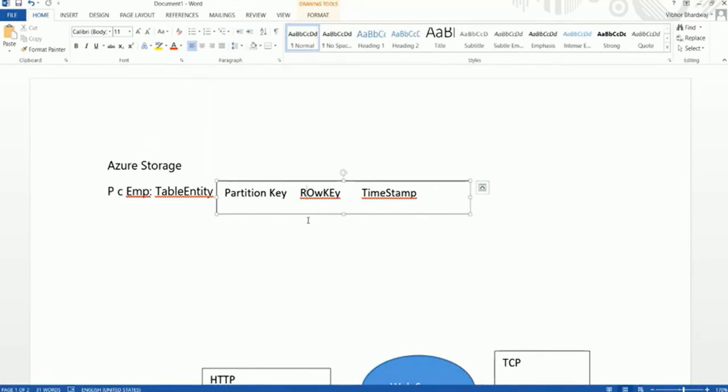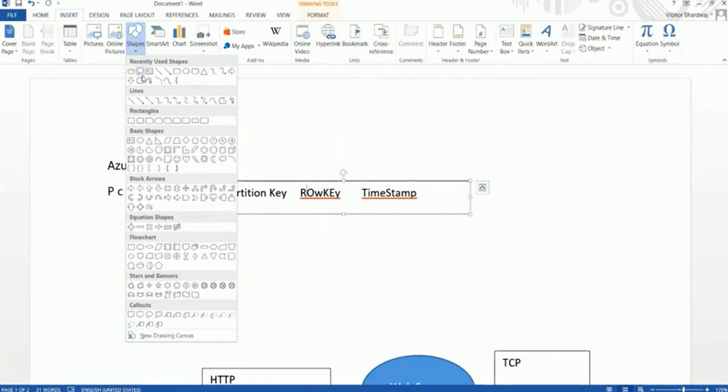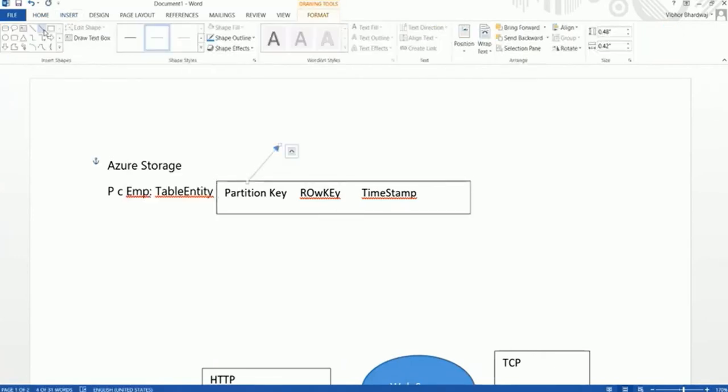The question comes because in RDBMS we write joins: inner join, left join, right join. How would we work it here? As I mentioned, these keys are required when you insert data. The combination of partition key and row key will make a record unique, so you have to be careful when inserting data in the storage table.